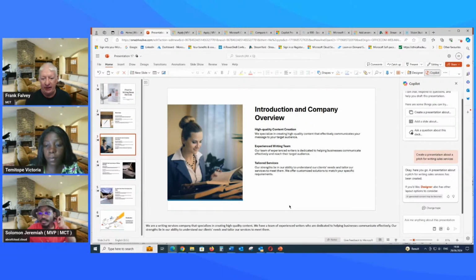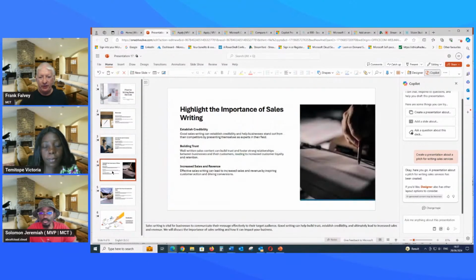We have a team of experienced writers who are dedicated to helping businesses communicate effectively. Our strengths lie in our ability to understand our clients' needs and tailor our service to meet them. That sounds very good for what we're looking for. The next one, we'll just go through the slides and see.